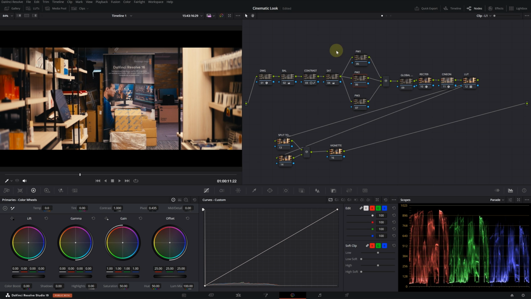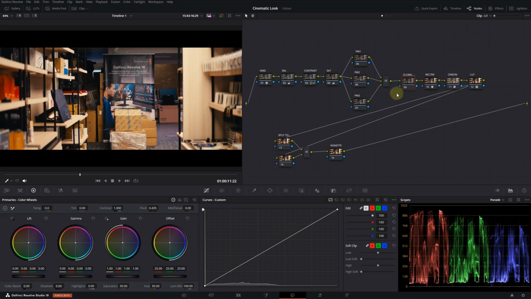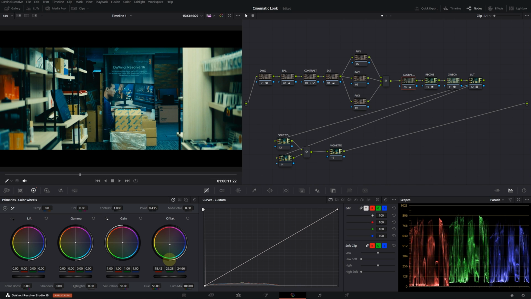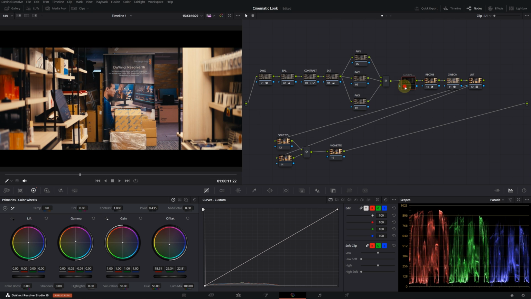Before using the power windows, I will make some global adjustments. I feel like there is too much magenta in the footage, so let's fix that right away. I'm pulling the offset towards the green area a bit, and then I'm pushing the gamma in the opposite direction towards the red and magenta range. This is before, this is after. Yep, it's in a better place now.